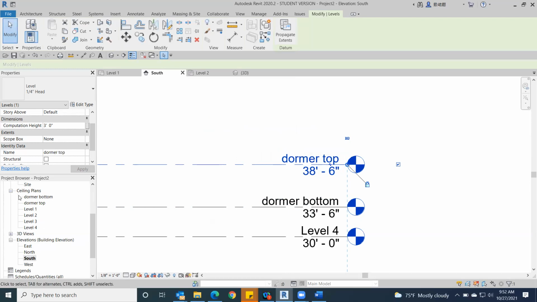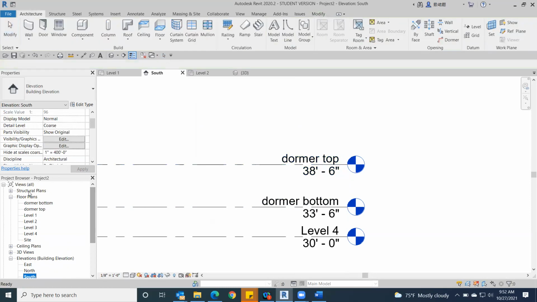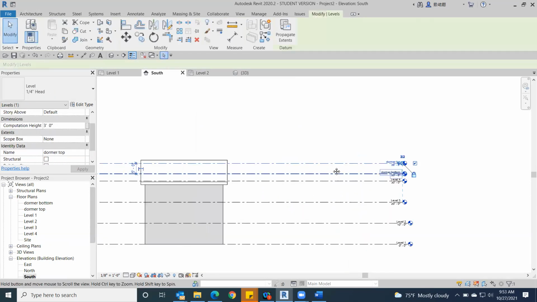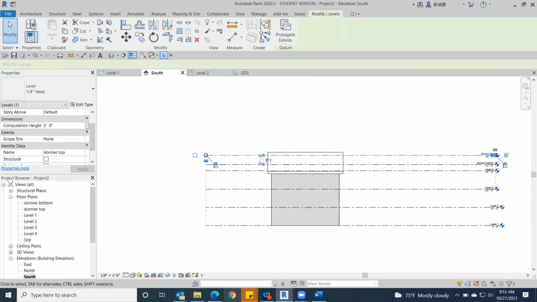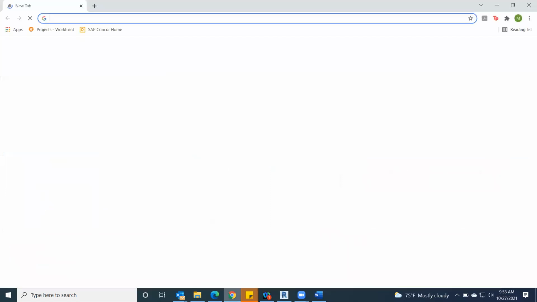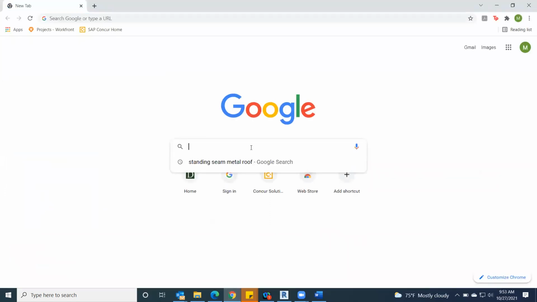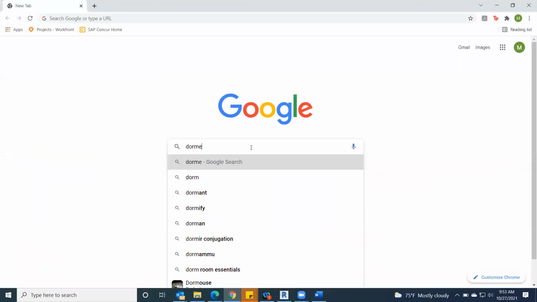And notice as I've done that, it's changed to my ceiling plan. Change that in my floor plans. So I have those levels named as well. So let's zoom out a little bit. Let me take a look at something else just to make sure that we're all on the same page.